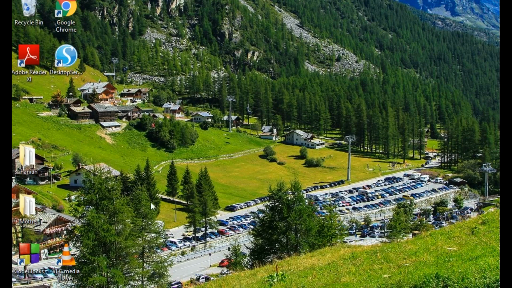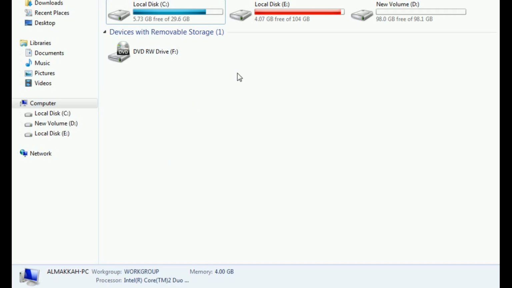Today I will share with you how to extend the volume of C drive. Here the volume of C drive is 29.6 GB. I want to increase it. For this purpose you should have D drive full empty.